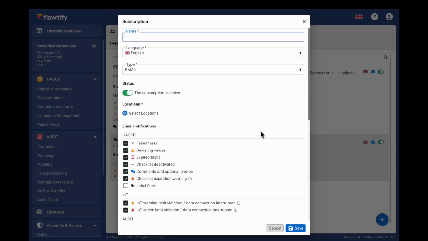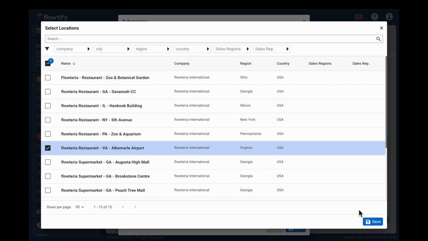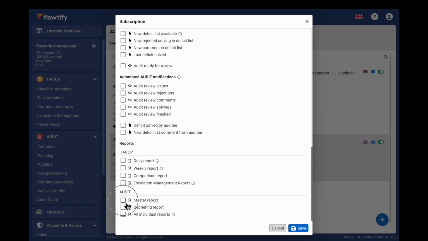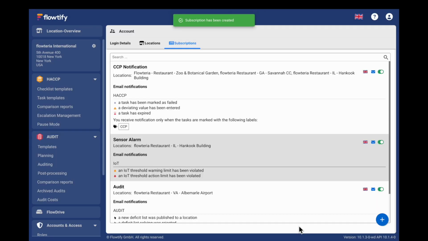Our third example of a subscription is aimed at people who want to be automatically informed about audit events at a specific location. For example, you could be notified as soon as the master report of an audit has been created or when changes have been made to a deficit list. The various examples are intended to show the many ways in which you can stay up to date with a subscription, especially if you are responsible for different locations or cannot always be on site yourself.